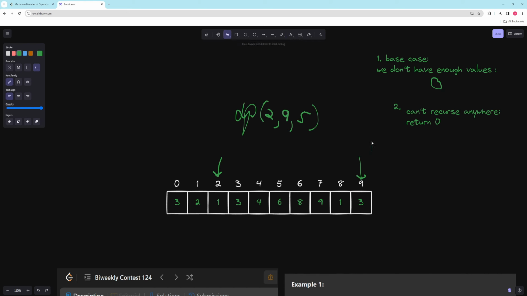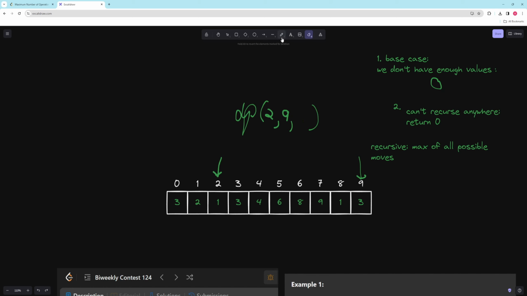So the recursive case will be the max of all possible moves. So if you can do something, then try to recurse. And let's say our value was, instead of 5, let's say our value was 4, just to give an example here. So we can get a 4 by deleting the first and the last element. So the recursion there would be pretty easy. It would just be DP.